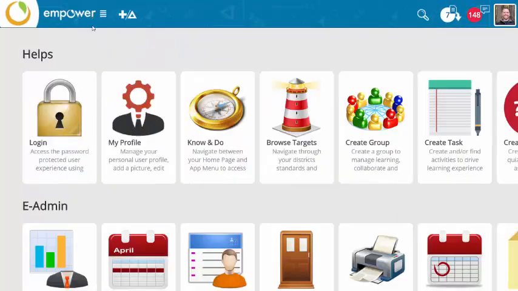Now, to find the tool that we're going to use today to change curriculum, you need to have admin rights. That means that most teachers and other users, students, and parents aren't going to see these tools, aren't going to have access to them, aren't going to have the ability to change standards.